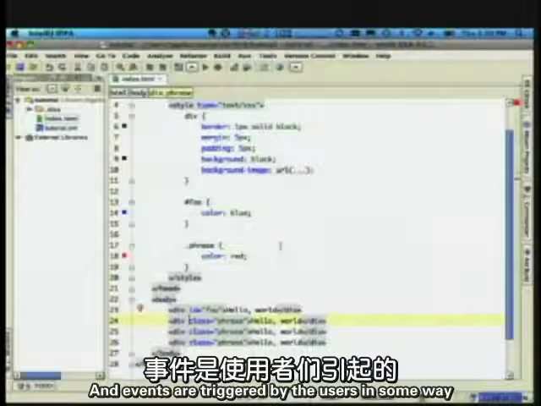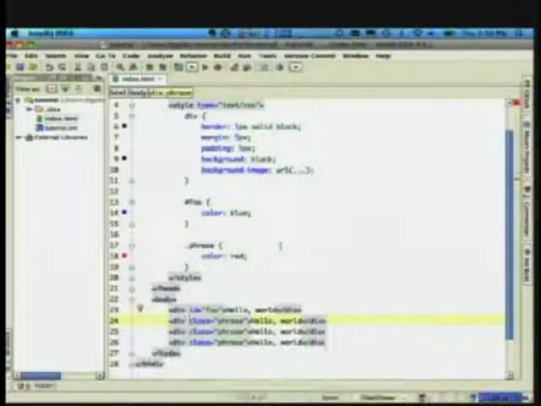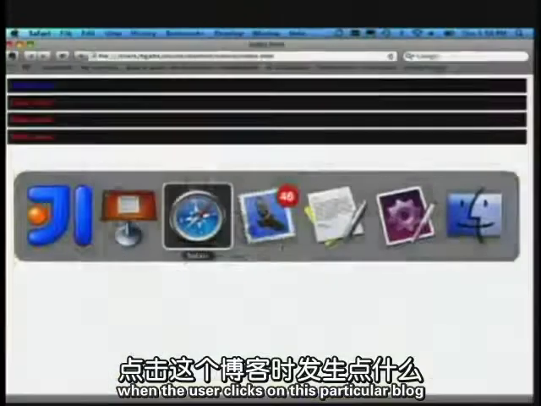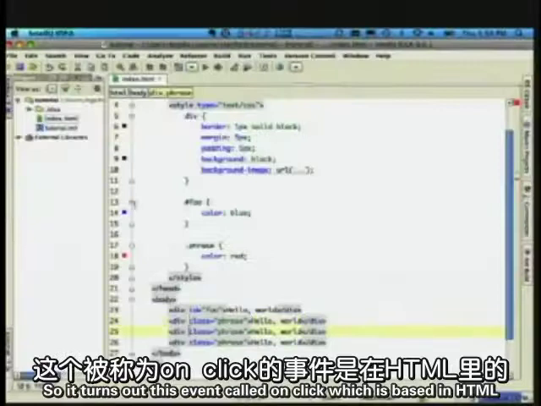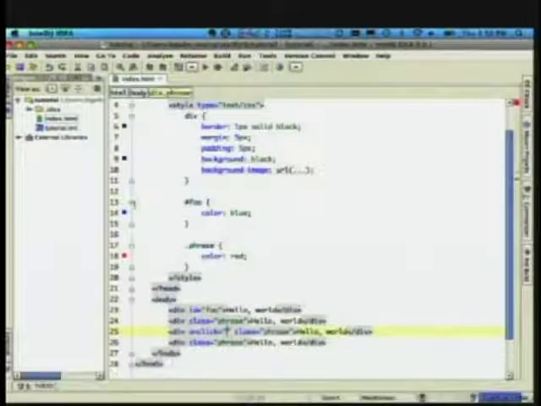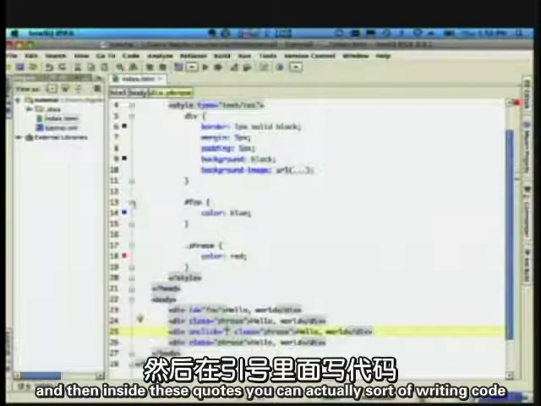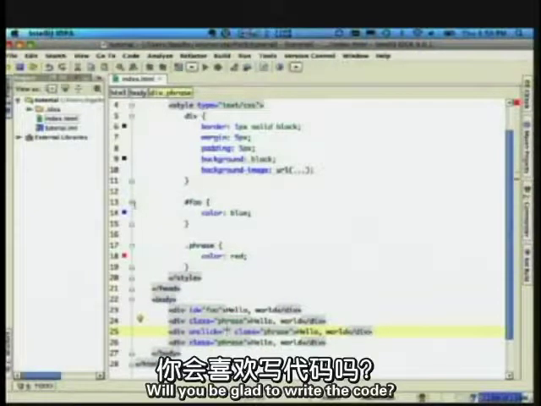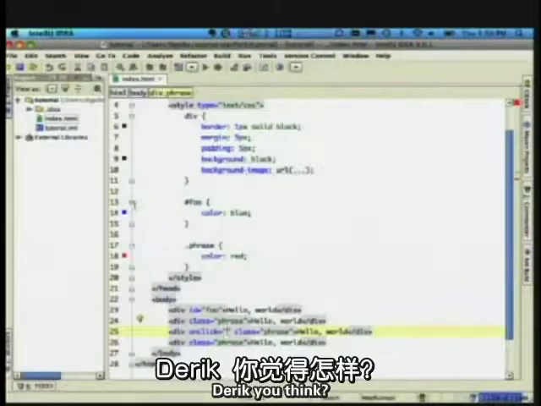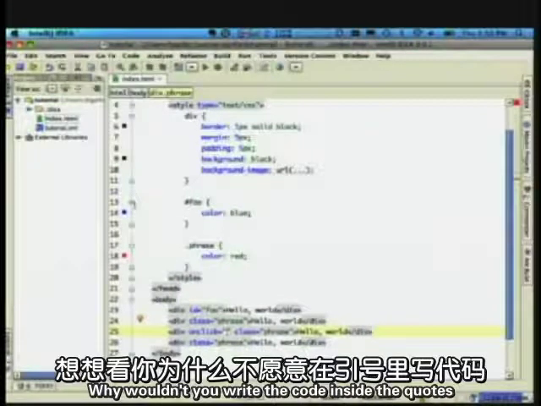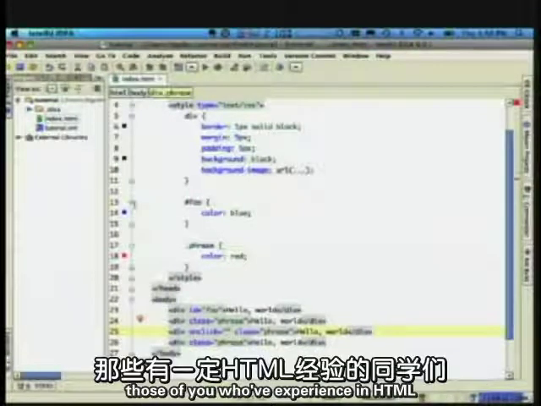And events are triggered by the user in some way. So let's say that you want to do something special when the user clicks on this particular block. So it turns out there's an event called onClick that's just baked into HTML. And all you have to do is just write onClick, and then inside of these quotes you can actually start writing code. Would it be a good idea to write the code there, do you think? Why wouldn't you write the code inside the quotes, those of you that have experience with HTML?